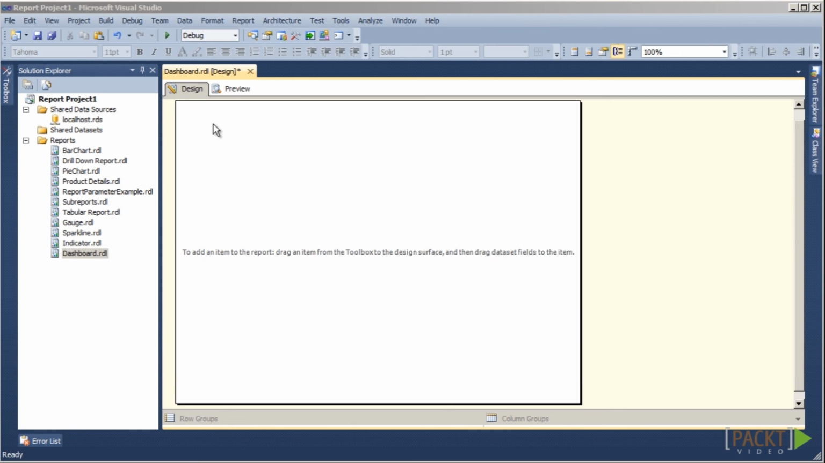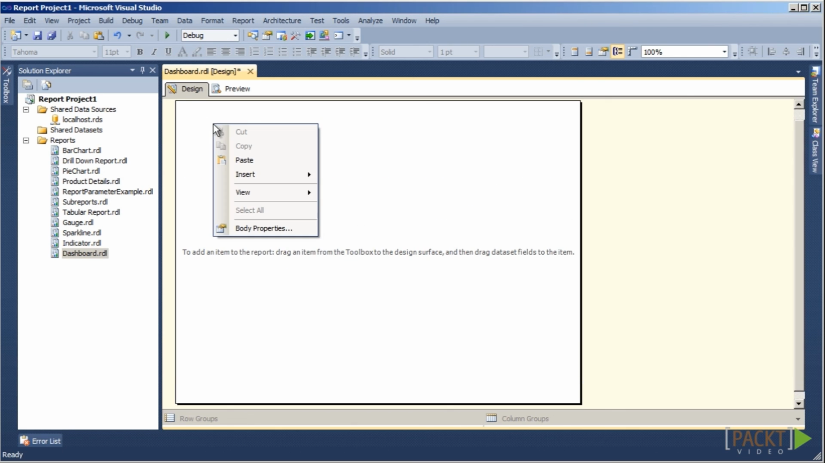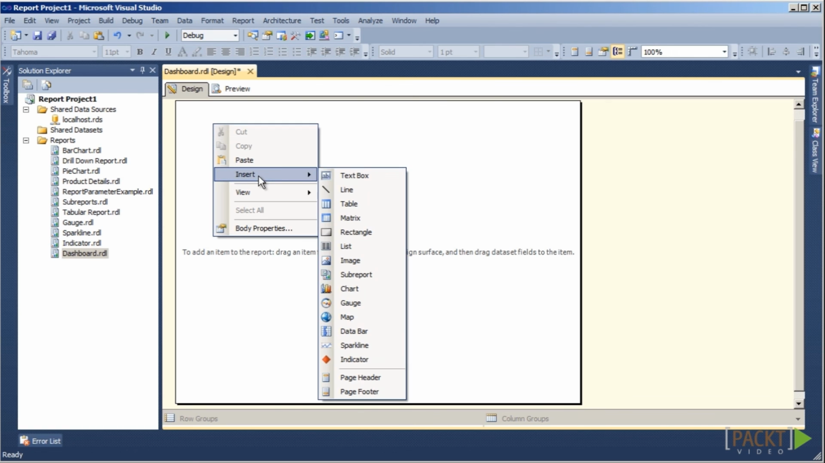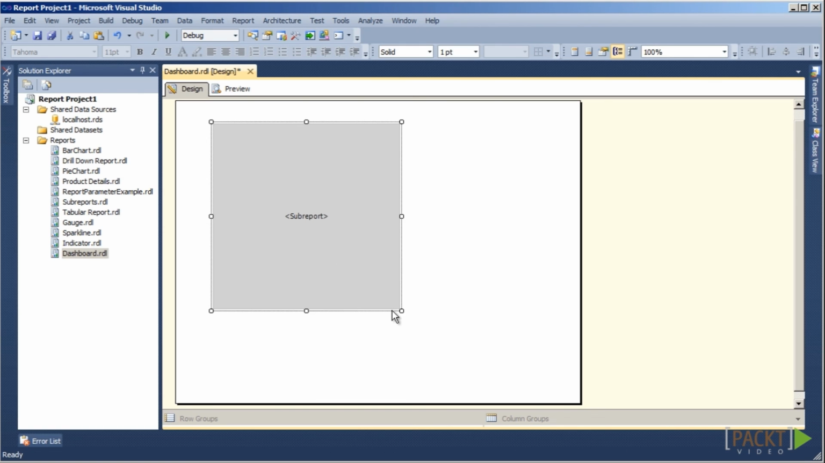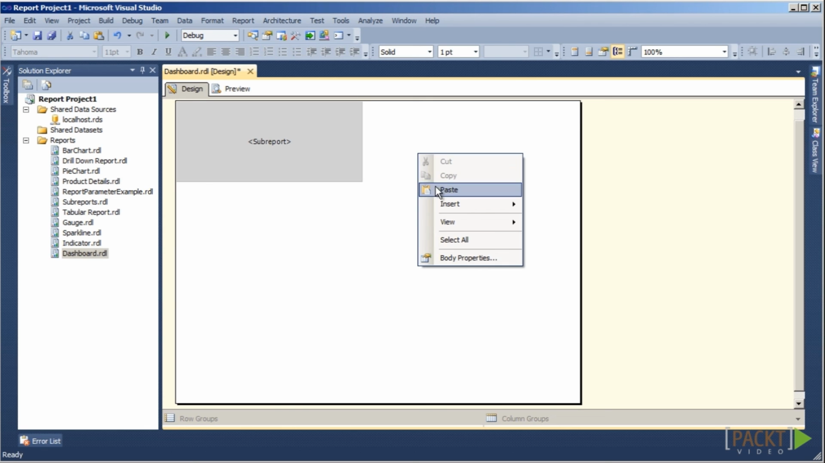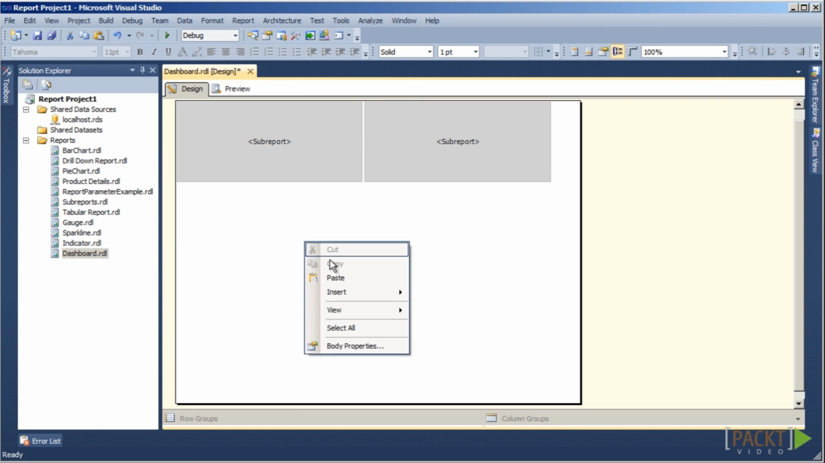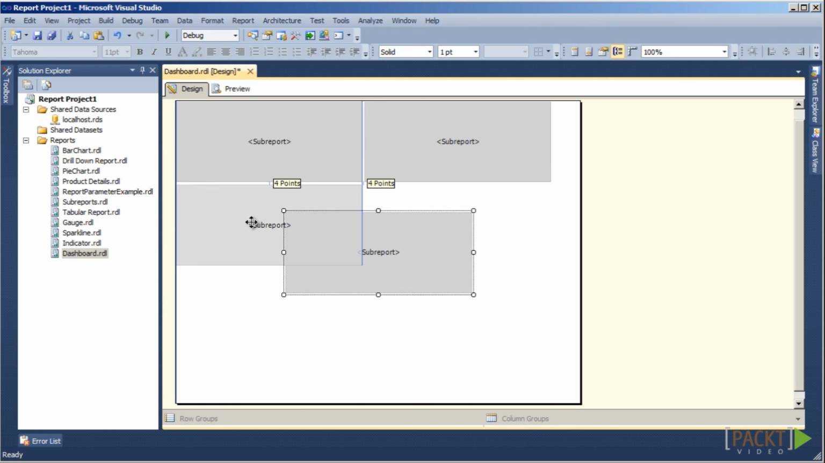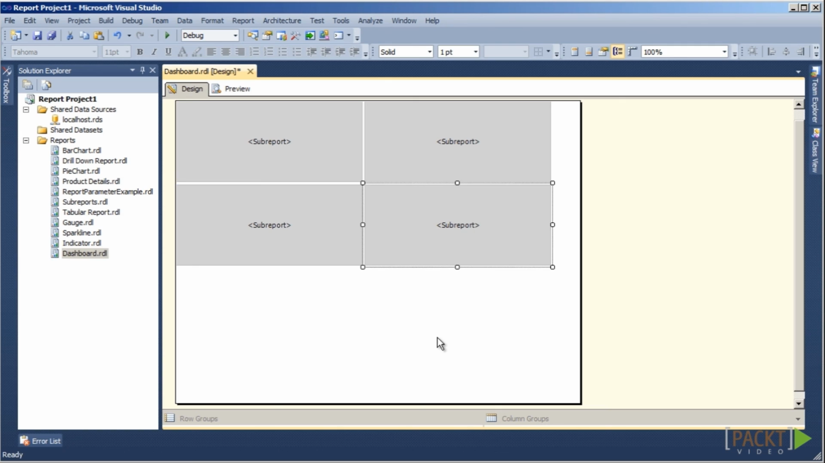Next, we will add 4 subreports by right-clicking on the design surface and choosing Insert and then Subreport. We will resize the subreport object so all 4 will fit into our allotted space. Right-click on the subreport object and select Copy. Right-click again and select Paste. We will paste a total of 3 times, so we will have 4 subreport objects on the palette.